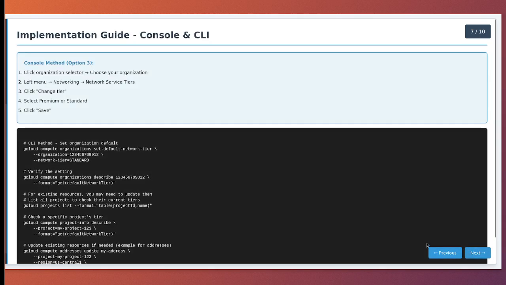Let's walk through the actual implementation of option 3, including both the Cloud Console approach and the gcloud command line method. Understanding the practical steps reinforces why this is the most efficient approach. In the Cloud Console, you start by ensuring you have the necessary permissions. Typically, you need to be an organization administrator or have the network admin role at the organization level.